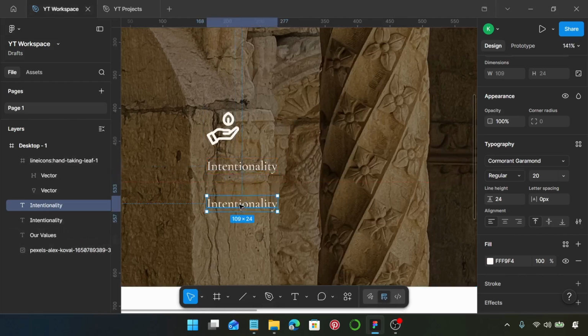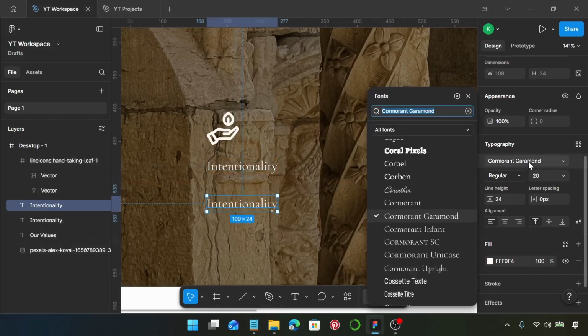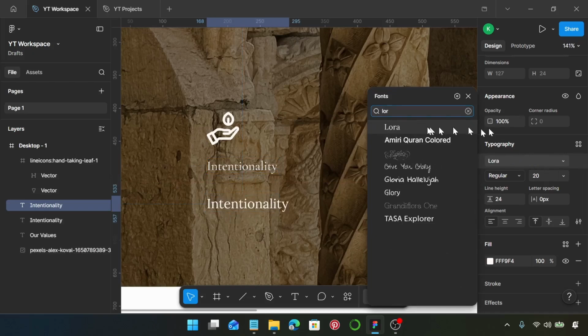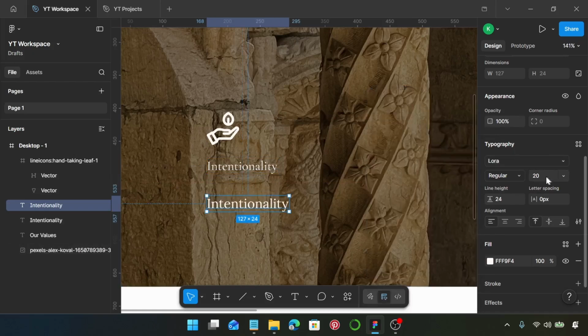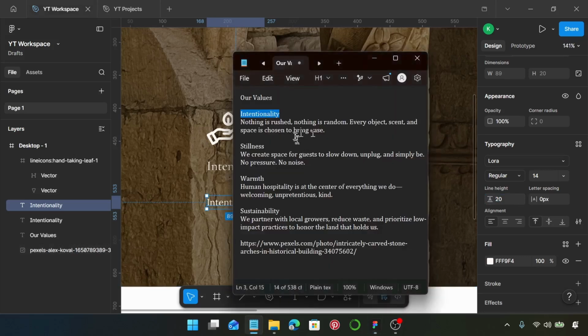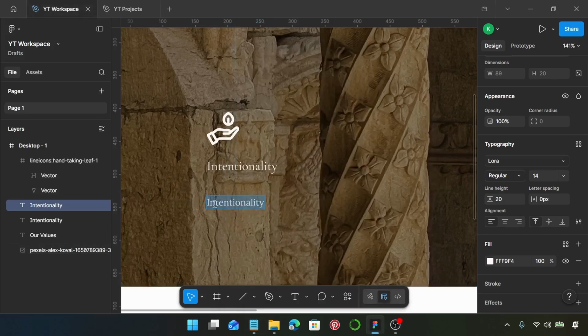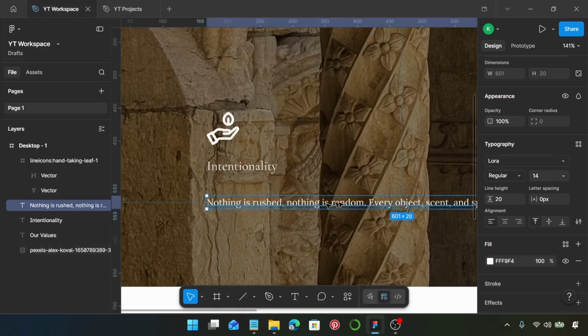Let me grab another copy of this text box. This font, we are going to change the font to Lora. The size is going to be 14 and line height is going to be 20. Let's grab the remaining text for this card. I'm going to copy this and then I'm going to paste it here.